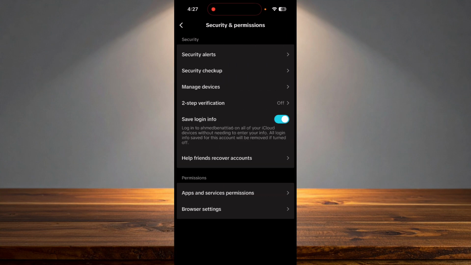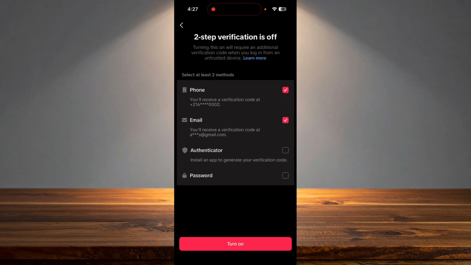And as you can see, there is an option, two-step verification. Click on it. And here you have to choose what options you want to use for the two-step verification, your phone number, email, authenticator app if you want to use it, and password. And after that, you have to click on turn on, and like that, you will turn on two-step verification on TikTok.